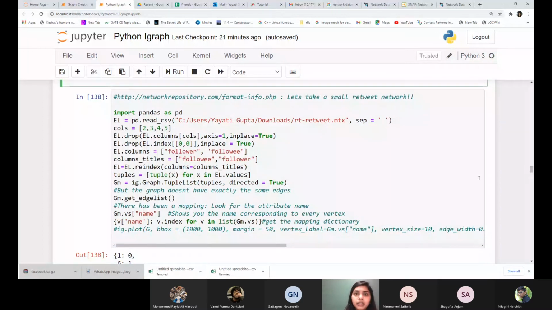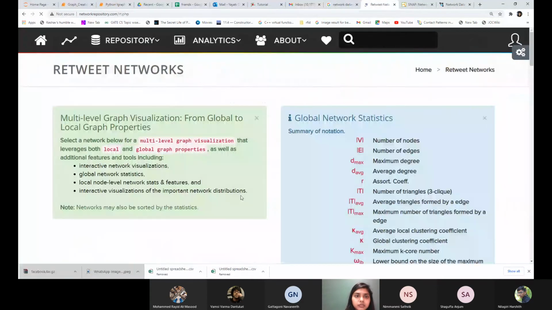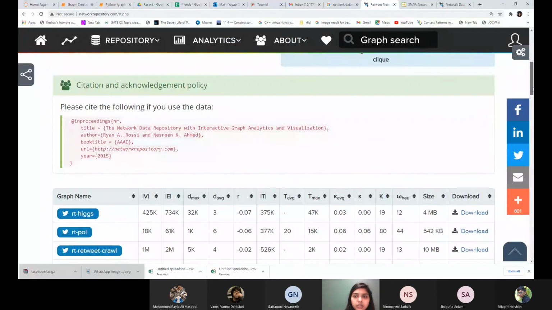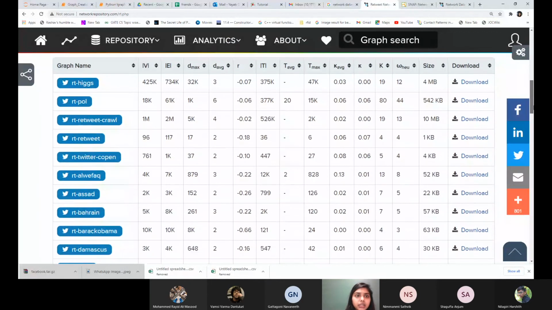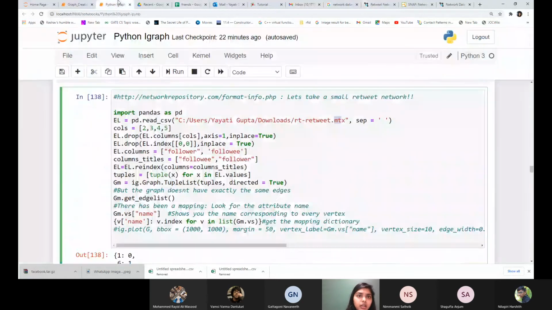Let us take another graph over here. So it is a retweet graph. So the format given is MTX, which is a matrix format. So this one over here is a retweet network, and you will see a large number of retweet networks here. I particularly use the one which has lesser number of nodes and edges so that we can see it quickly. I'm not sure which one I used exactly.